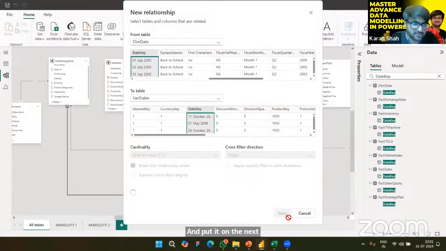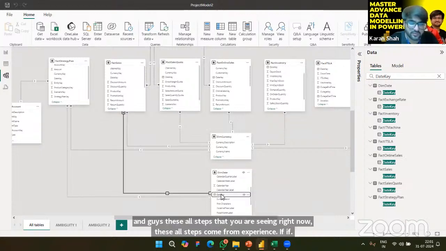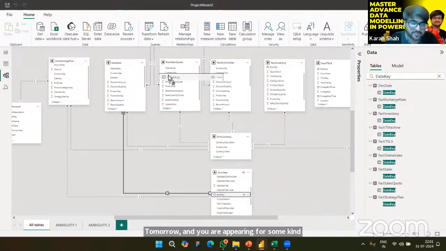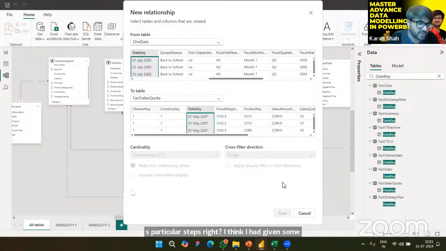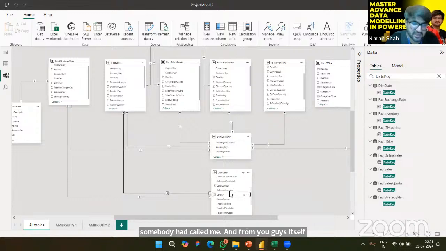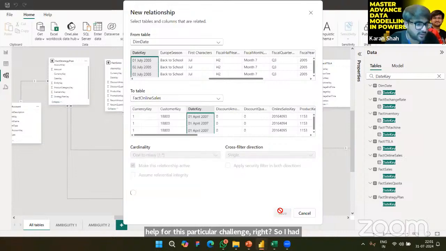And guys, all these steps that you are seeing right now come from experience. If tomorrow you are appearing for some kind of interview, or if you are following these particular steps, right? Somebody from you guys itself had called me, saying they wanted some help with this particular challenge, right? So I had given him one tip also, that you can explain these particular steps that you are doing, right?